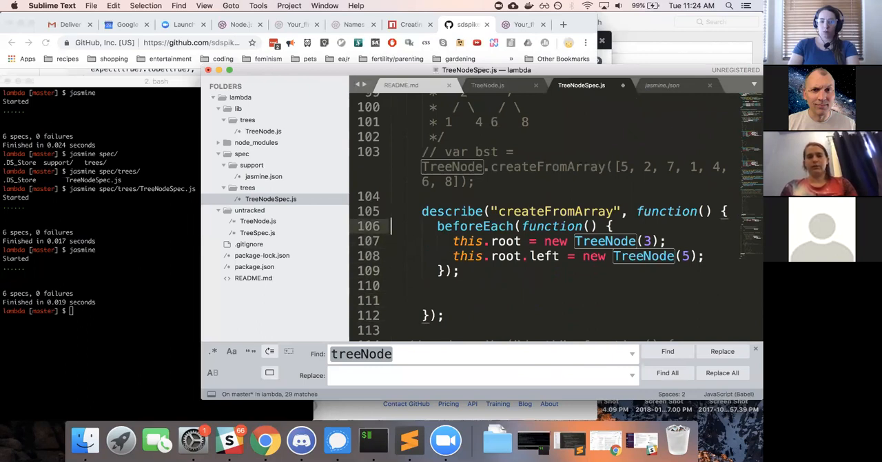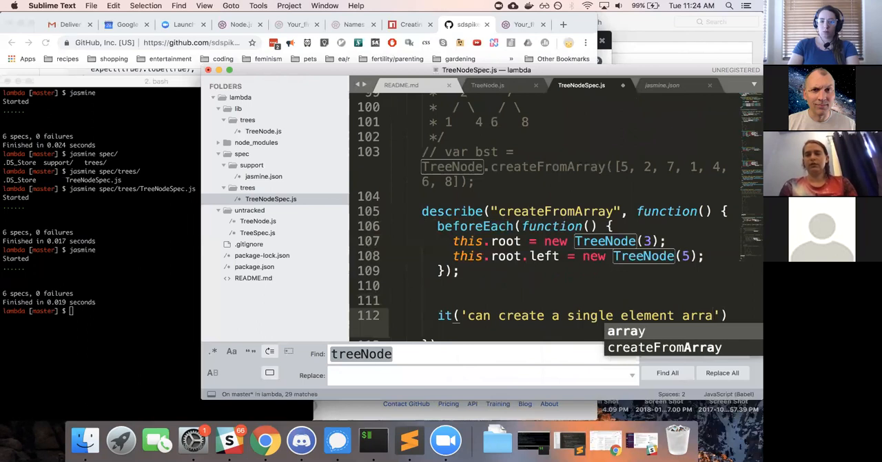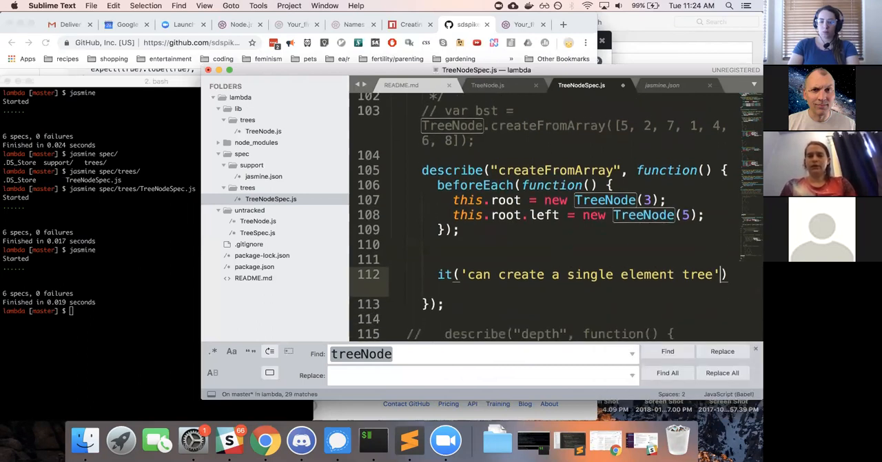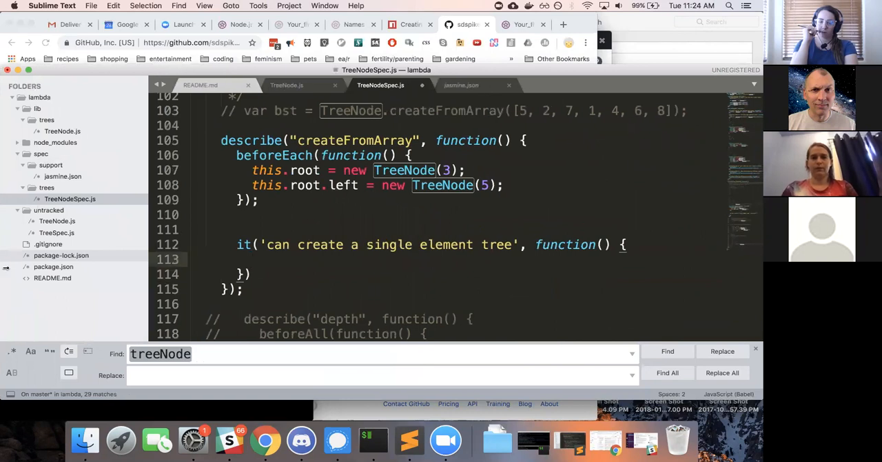I'll talk about the before each in a minute. But for now, we'll just have a describe. So all of these components, they're just functions that take a string that describes what the test is doing, and then a function. The screen is so small, but looks better like that.